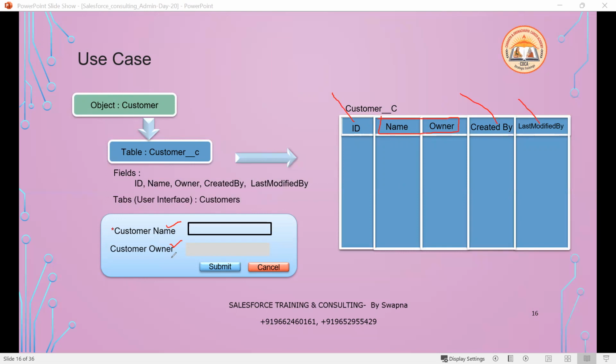By default, Salesforce is going to capture that information, like created by when entering the record, and last modified after entering the details. So for ID, we do not need any user input. For created by, we do not need user input. For last modified, we do not need user input. These three fields are auto captured or auto updated by Salesforce, so they need not be shown on the user interface.